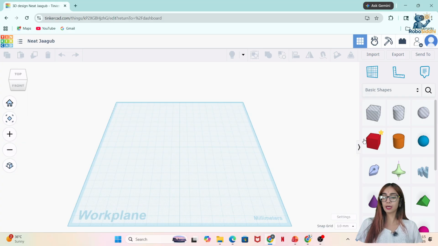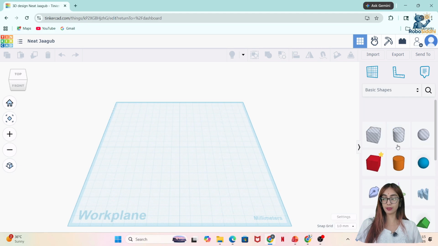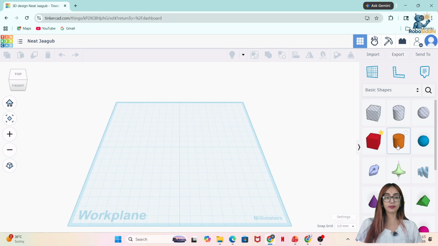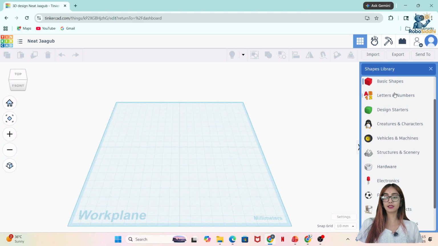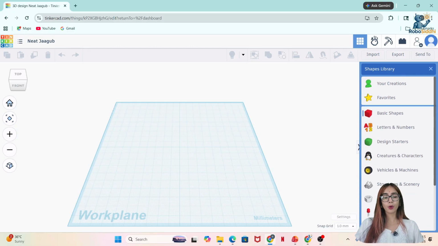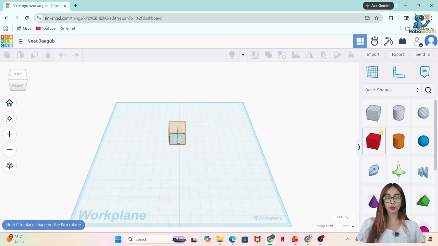On the right side, I have a list of shapes. I have categories of shapes, right? These are for beginner level, known as basic shapes. If I drag down this menu, I have a number of categories like letters and numbers, design starters, creatures and characters, vehicles and machines, and many more. It purely depends on what you wish to create. You can pick your appropriate shape from here. If I go to basic shapes and drag down a cube over the plane.